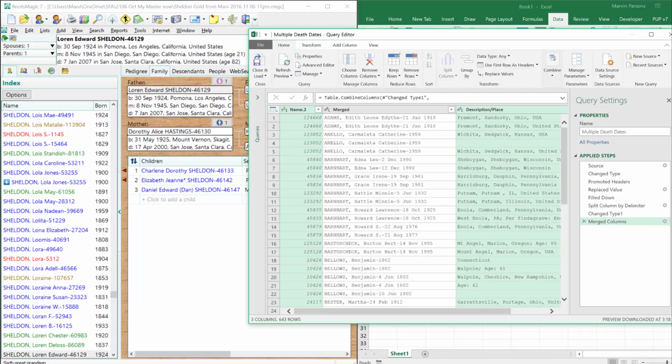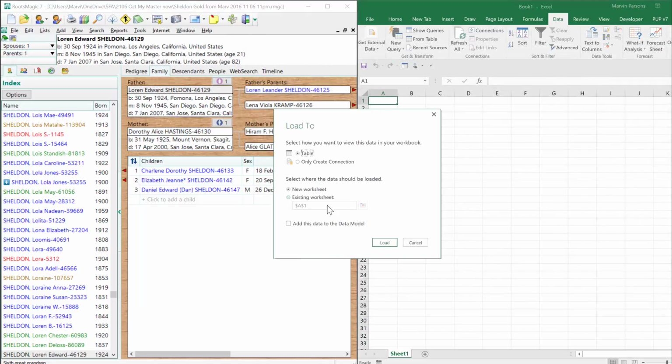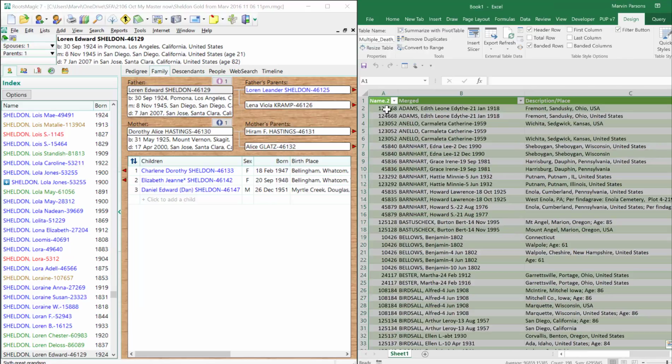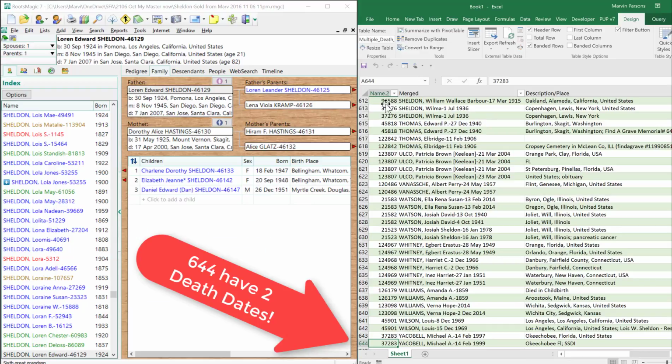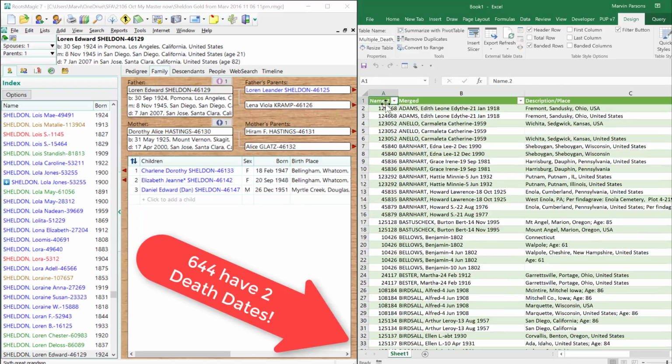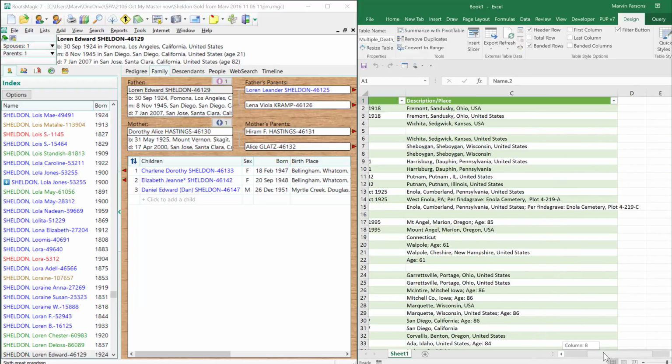Let's put this back into our spreadsheet, because now I'm going to put it in A1. I wonder how many people have died twice. Looks like about 644 people. But instead of just having died twice, I would like to know when these are exactly a duplicate.